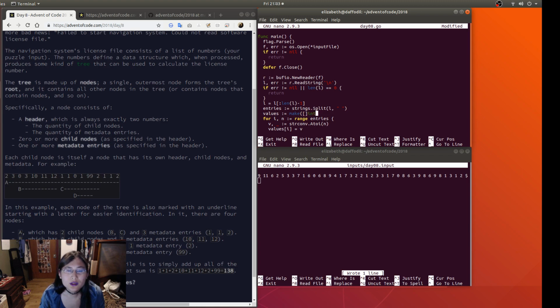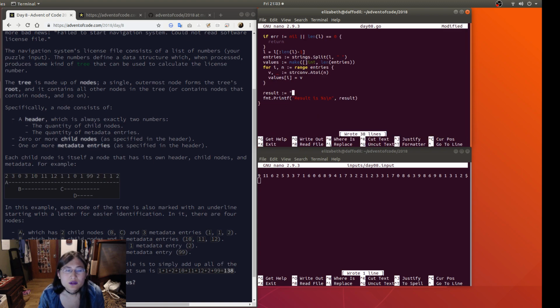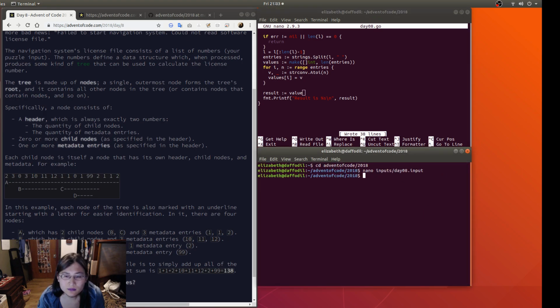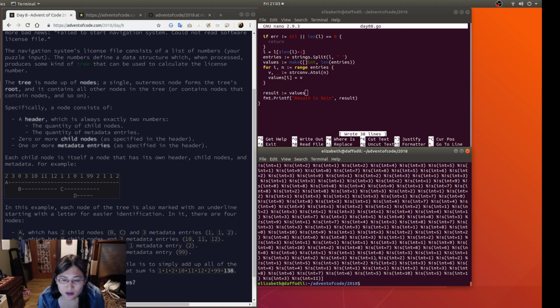Make an int slice with length of entries. So let's do that for now, just to make sure that we parsed correctly. Values. Great. Yep, that looks fine. Okay, so now we need to set up the parser.